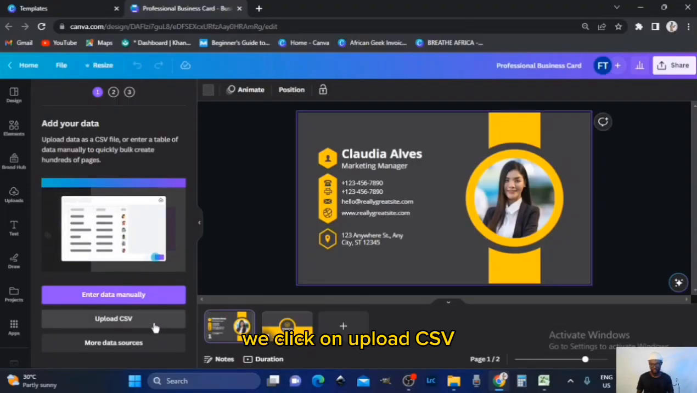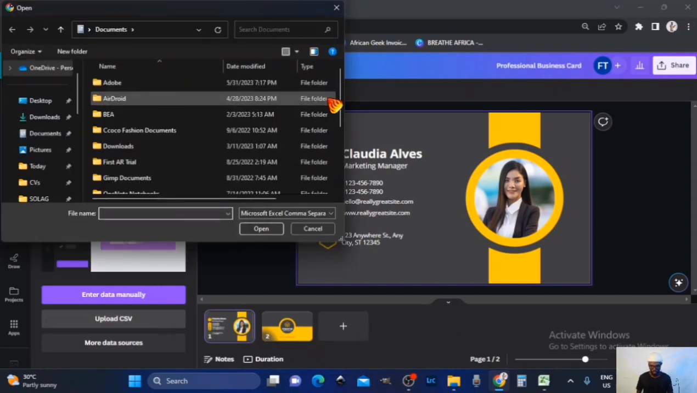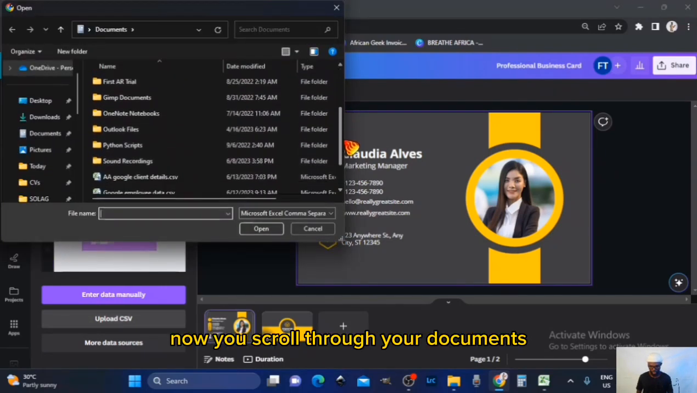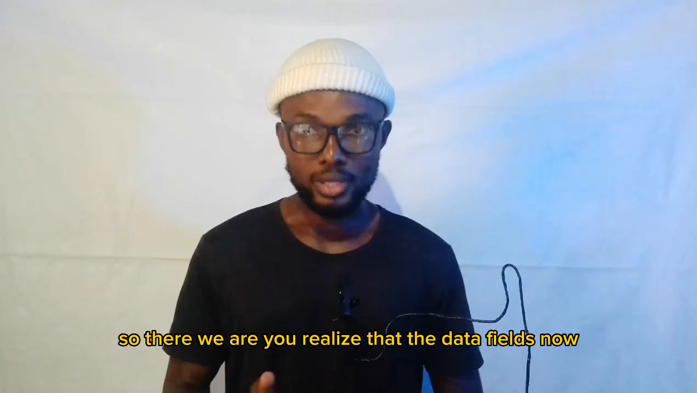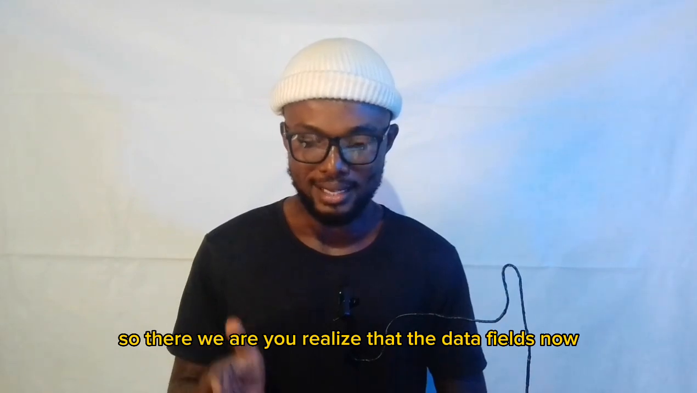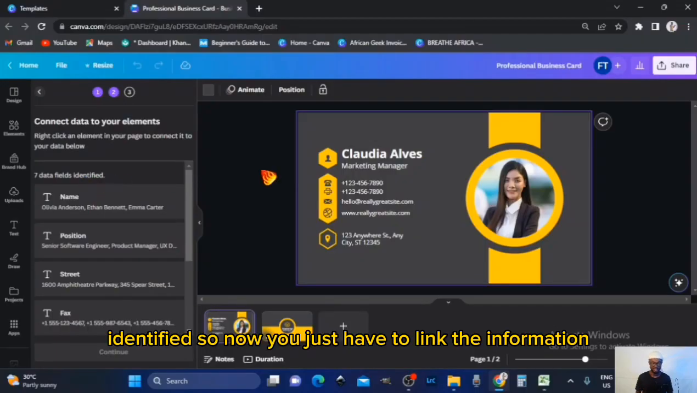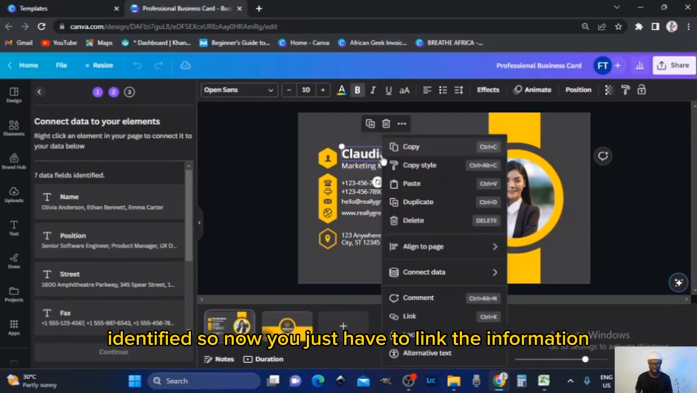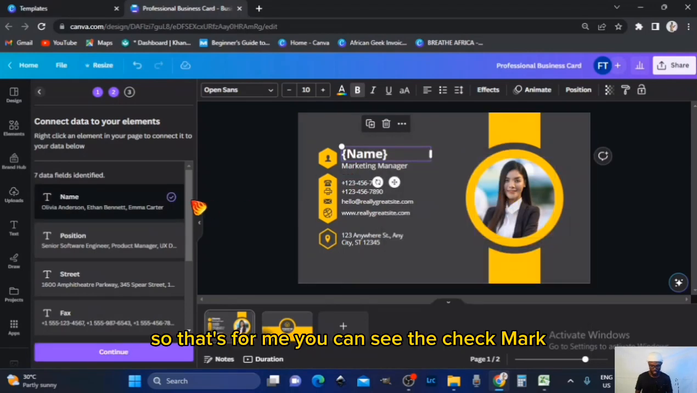So now we click on upload CSV. Now you scroll through your documents and then you double click on the file you want to upload. So there we are. You realize that the data fields now are seven data fields identified. So now you just have to link the information to their respective data sets. So that's for name. You can see the check mark.